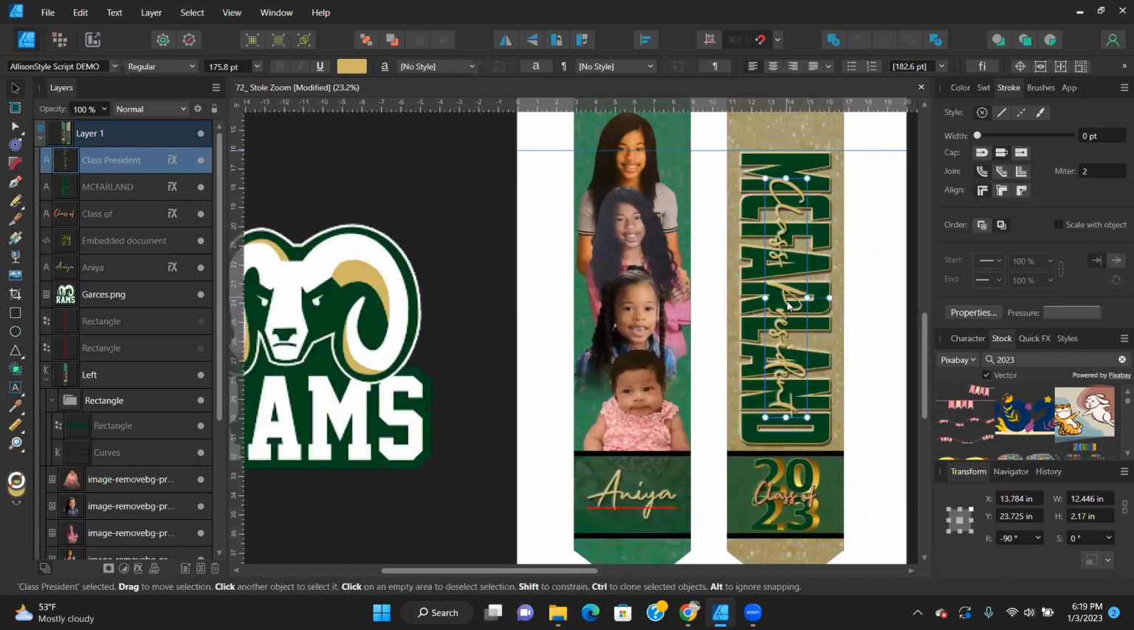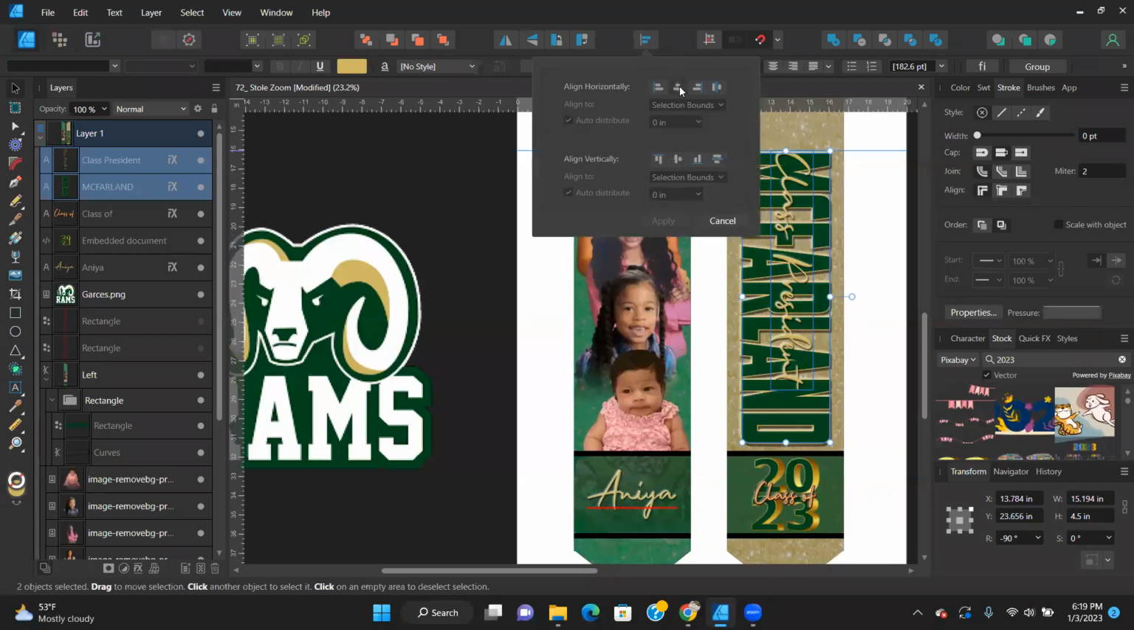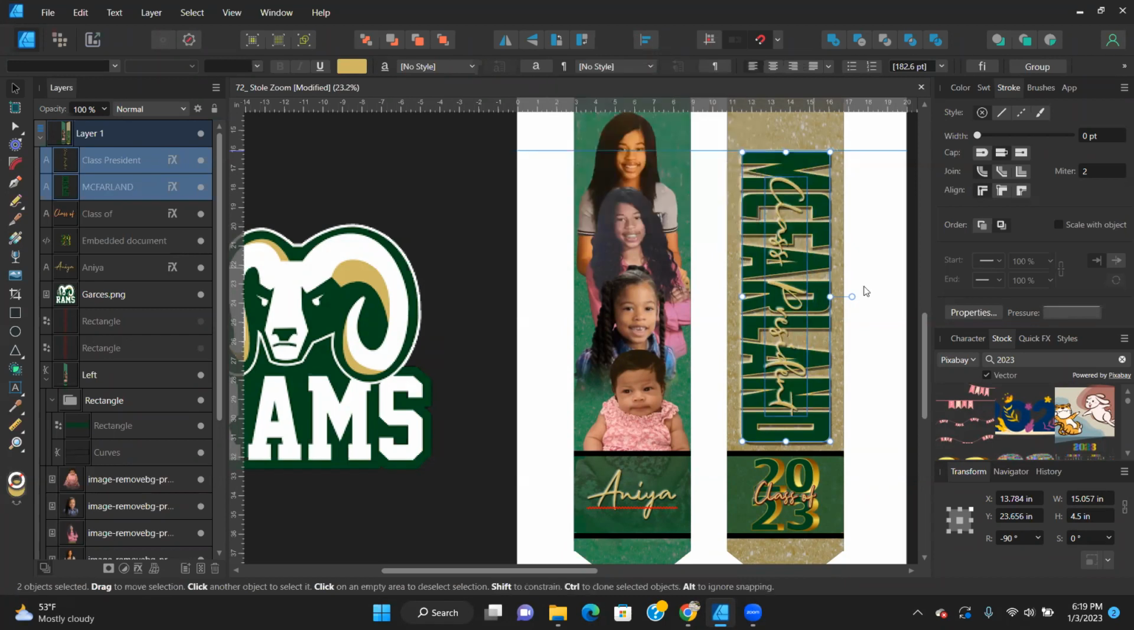Go ahead and line these up. If you want it to be centered onto the McFarland, you can grab class president, hold down control, click on McFarland, and then go to your alignment tools, center it horizontally and center it vertically. Now you know they're perfectly aligned.